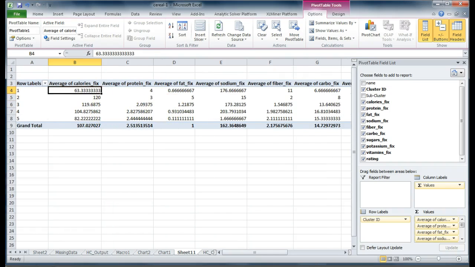So we see that cluster 1 on average has the lowest calorie content. It has the highest protein rating. It has an intermediate fat content, low on sodium, and so forth. So now this is a quick snapshot of looking at how each of these 5 clusters rate based on the average features that we selected. What we can also do is we can make a parallel coordinates plot from these clusters.